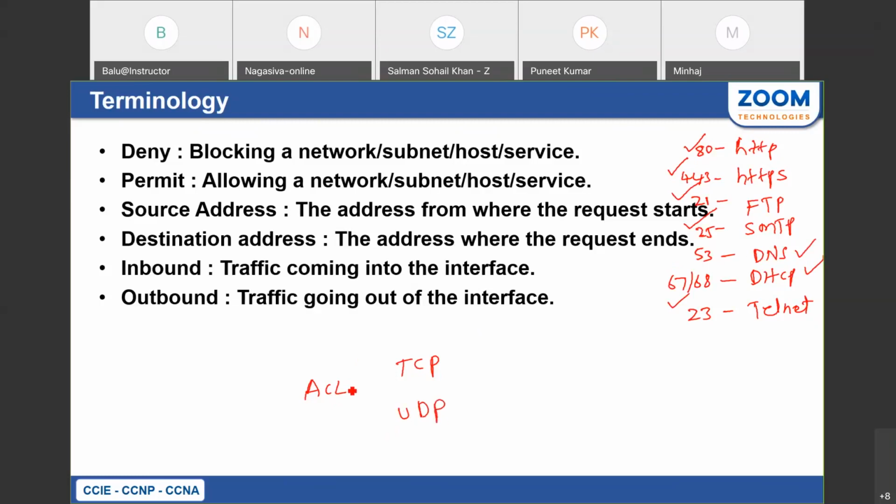ACL is going to control which traffic? TCP protocol traffic or UDP services traffic? Which protocol traffic can ACL filter? Very good. So ACL can filter not only TCP services or only UDP services, but both. Not only TCP and UDP, ACL can also control IP protocol services and ICMP services.